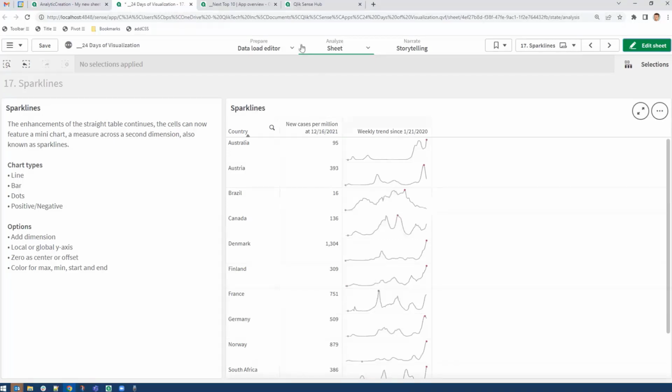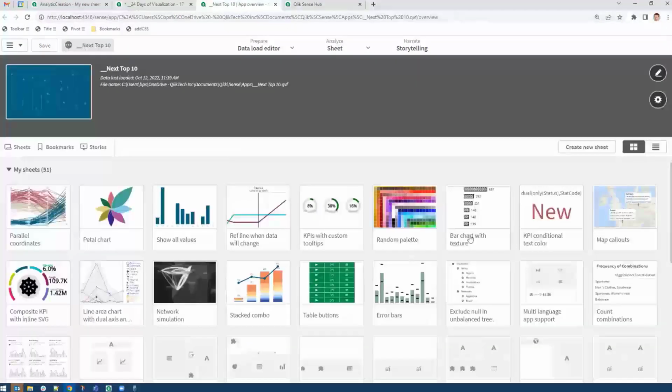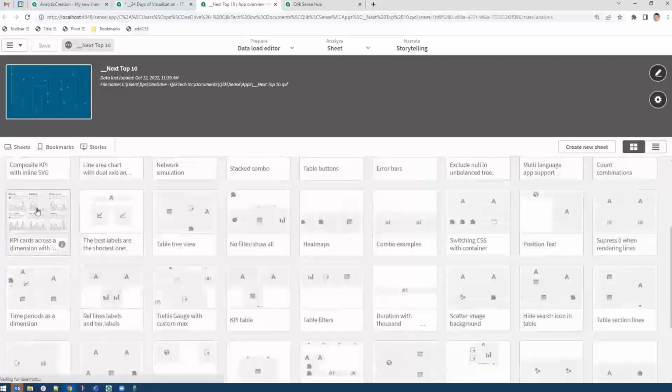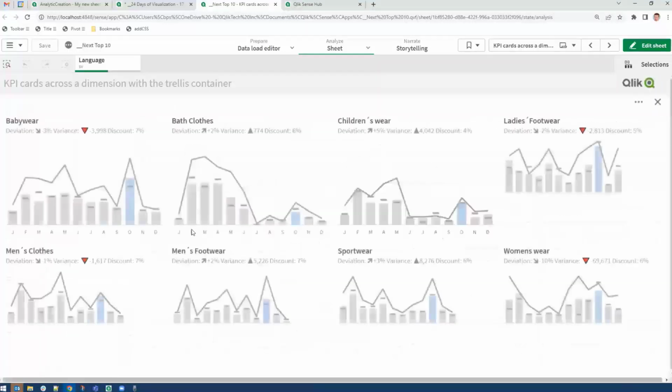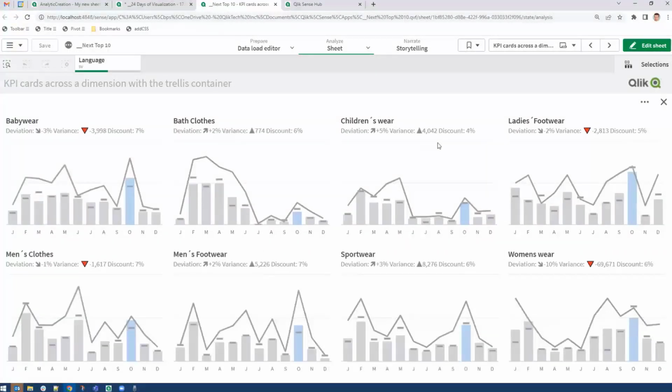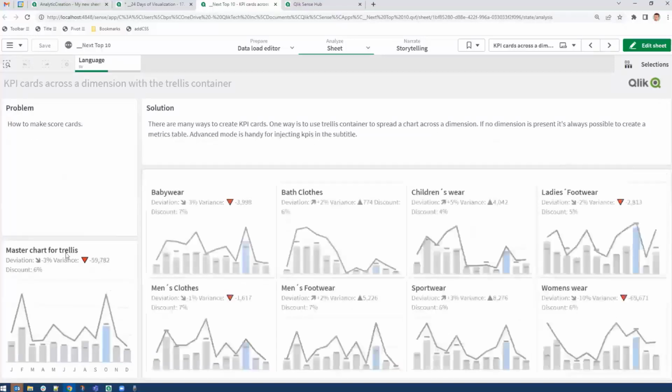There are different ways. I can show you one possible way to do that. Yeah, please. The Trellis Container. I want to show this type of mini charts across dimensions. I have my different categories of sales, and I want to show how they are performing over a year. I also want to indicate the current month. I want to indicate some kind of deviation, going up or down. One way to do that is to use the Trellis Container.